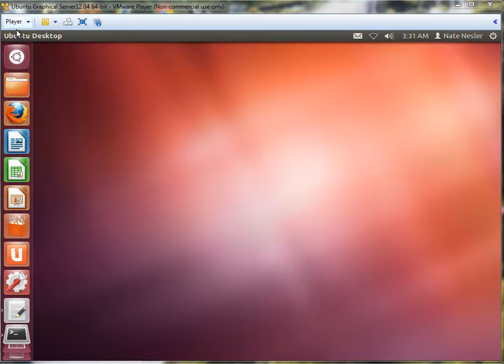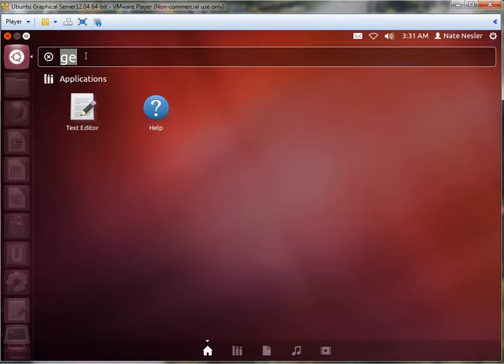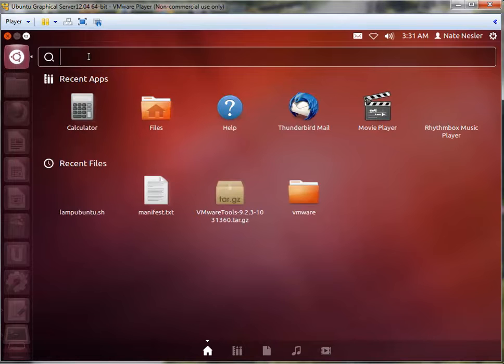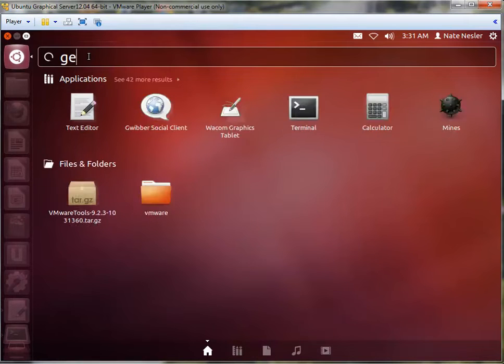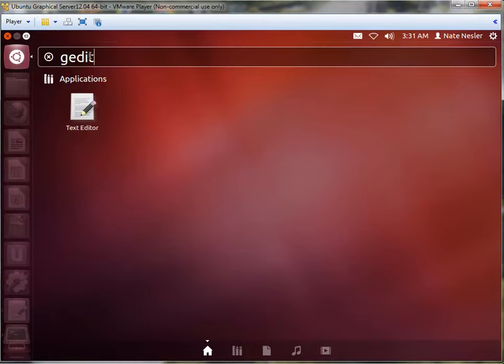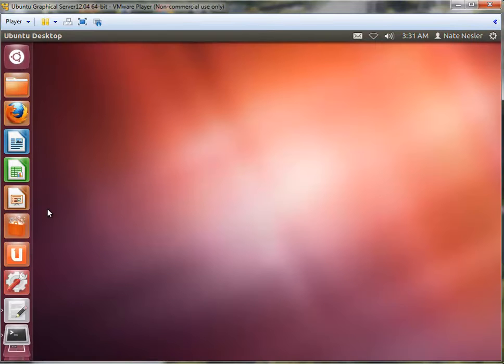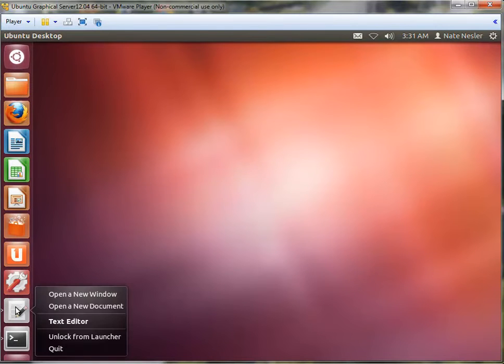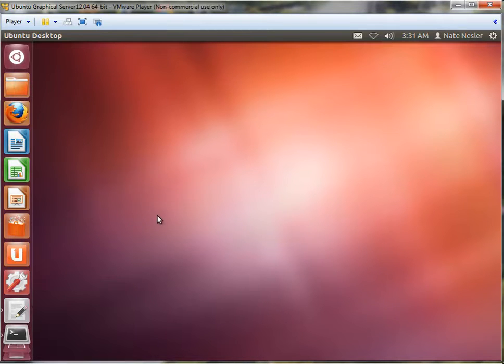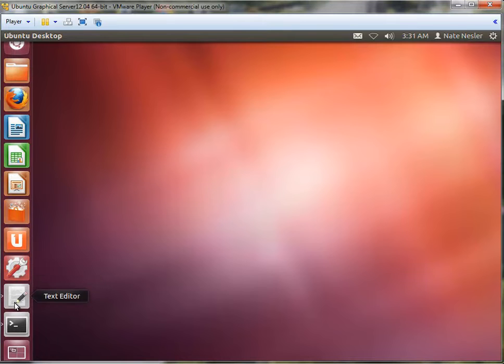Now, a couple things I need to get to here. I discussed it a little bit before. One of the things I did is I started typing in gedit, and when I do, this text editor pops up. You can select this and run it. I'm already running it, but the moment it runs, you can right click on it and say lock to launcher. I've already done that, so now it's always here on my panel. We use this a lot.